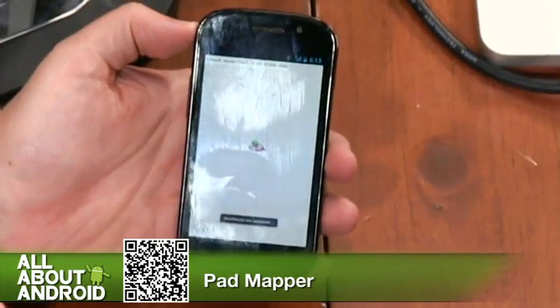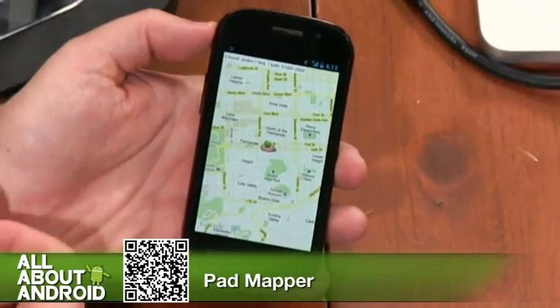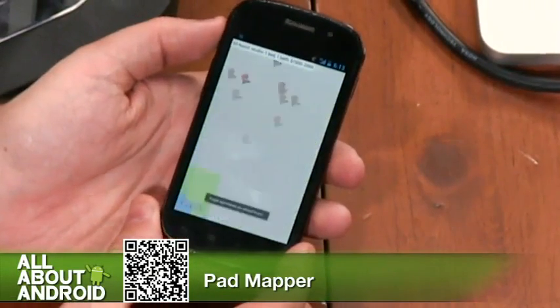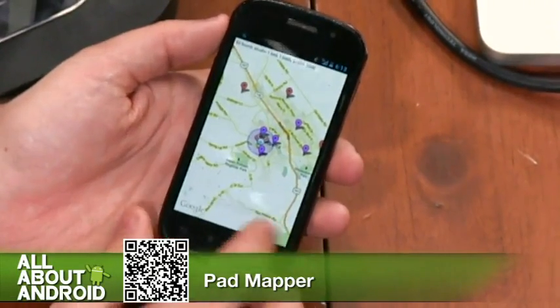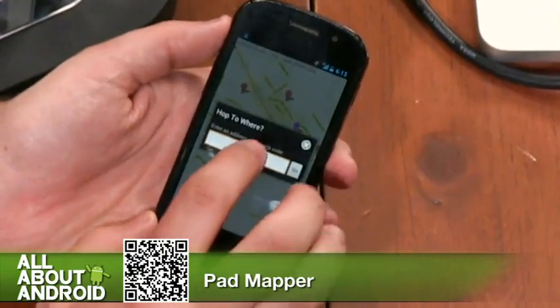All right, so you launch Pad Mapper, and its first instinct is to search your location. I had overridden it, because I wanted to go into San Francisco, so I'll do that again. So you can just jump to any area that you want.